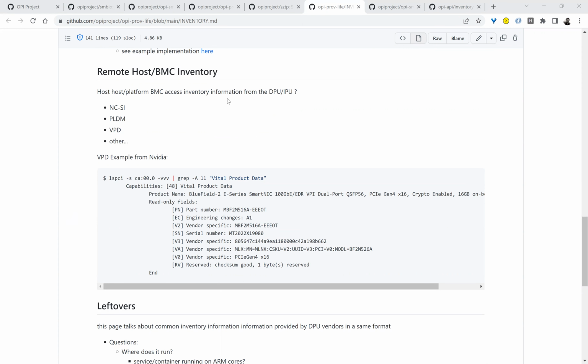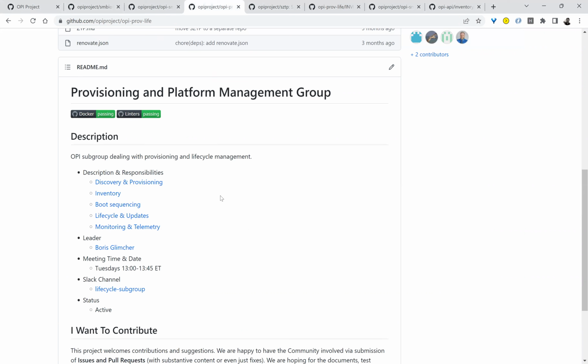So this is all the work that's been done for inventory. If you have any questions, feel free to ask more while we're moving to boot sequencing.